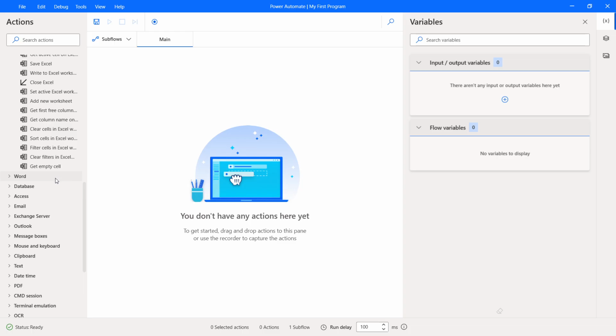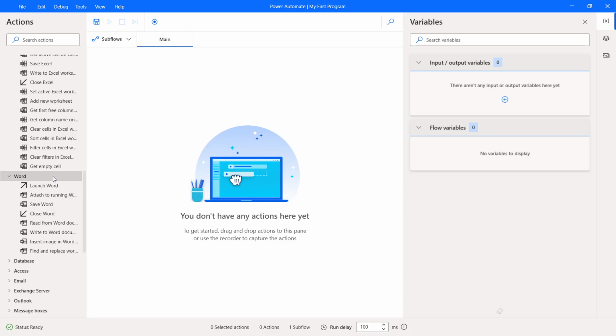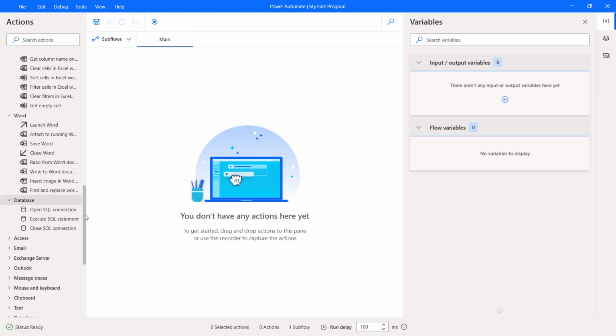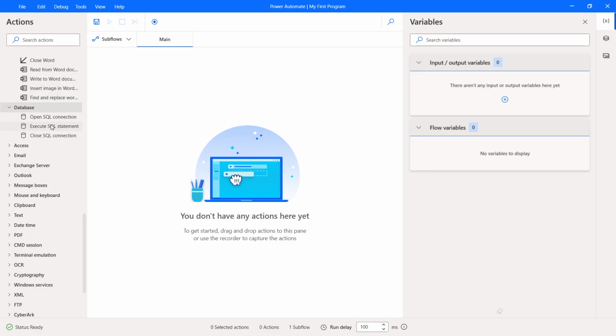For Word, each and everything we are getting. If you want to go for a database, we have 3 actions. Using these we can create a database connection, and we can automate any type of database. Same like that we have date time. If you want to go for PDF, we are getting all the PDF actions. We can go for automate.